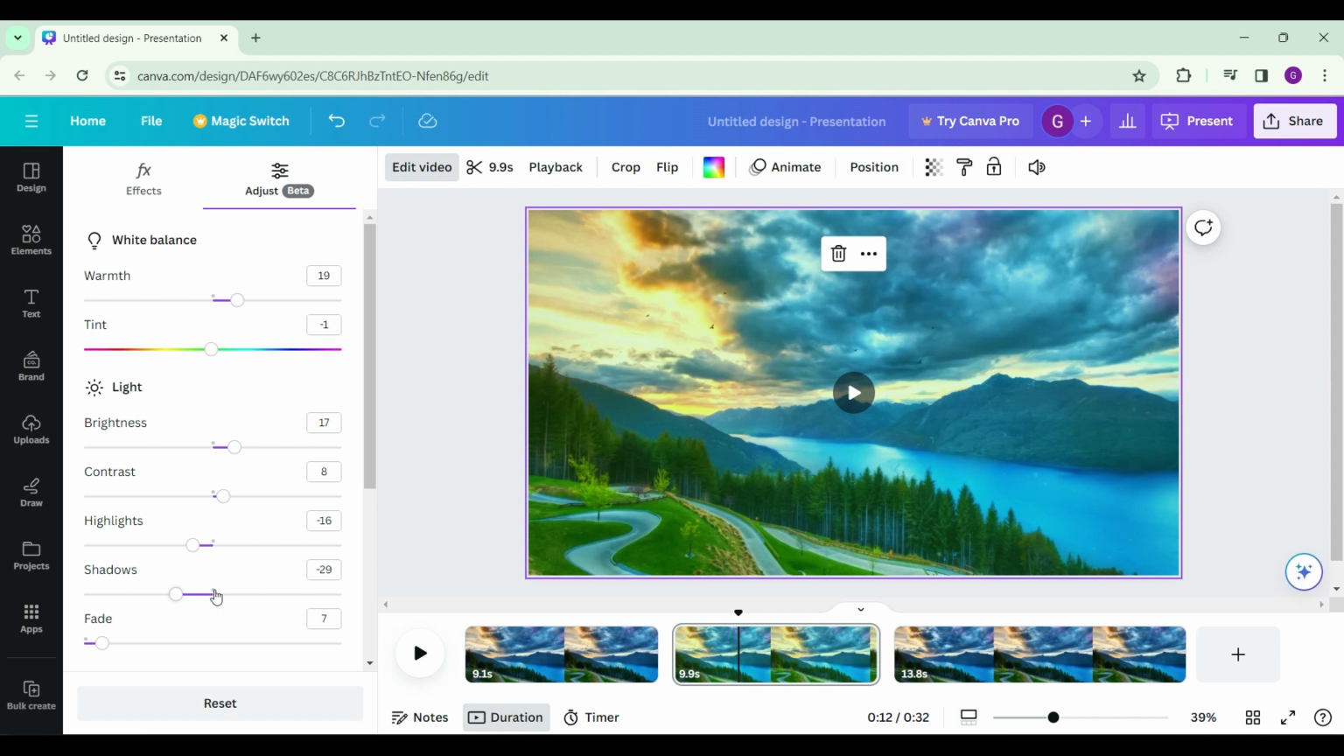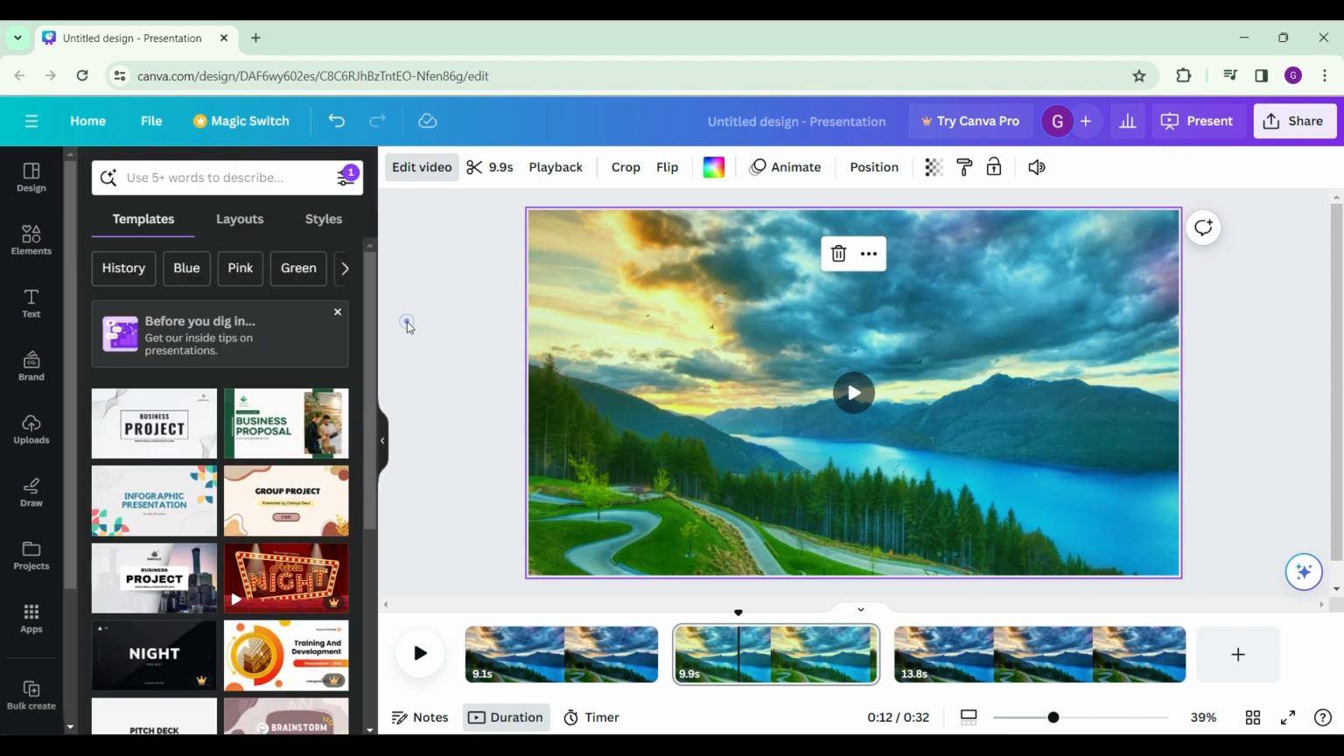And guys, that's how you do it. That's how you edit your video using Canva.